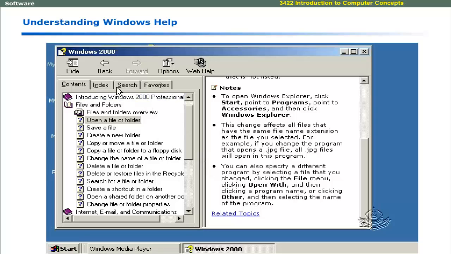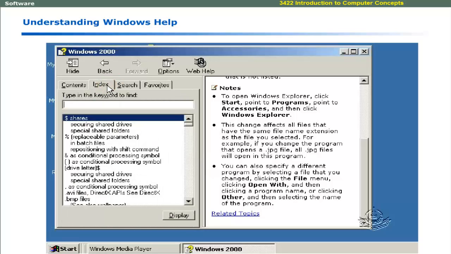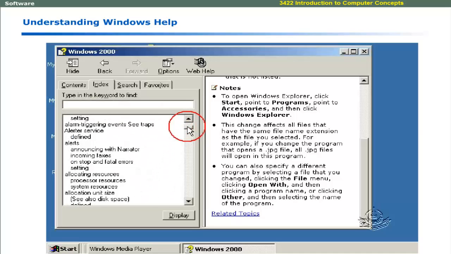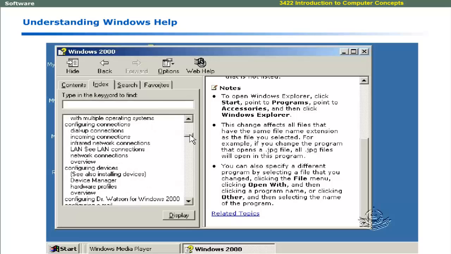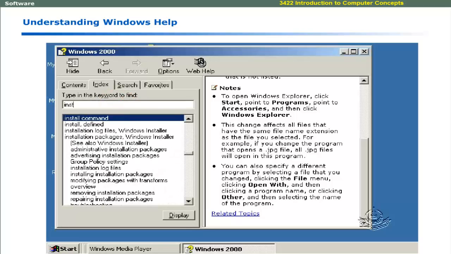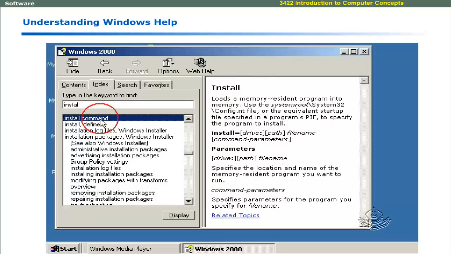The second tab is Index tab. It displays an alphabetical listing of help topics. You can scroll through this list or type few starting characters to access any help topic. Select the required topic and click on the display button.